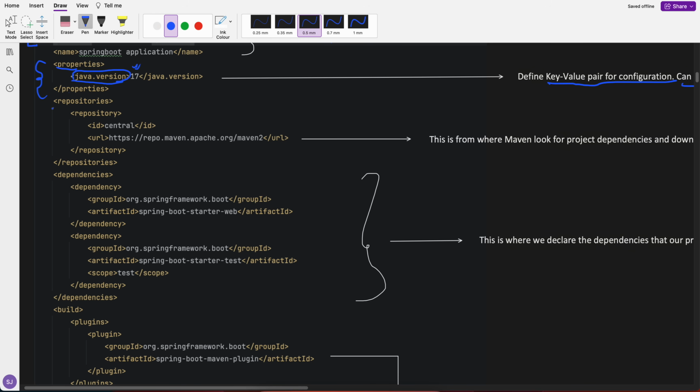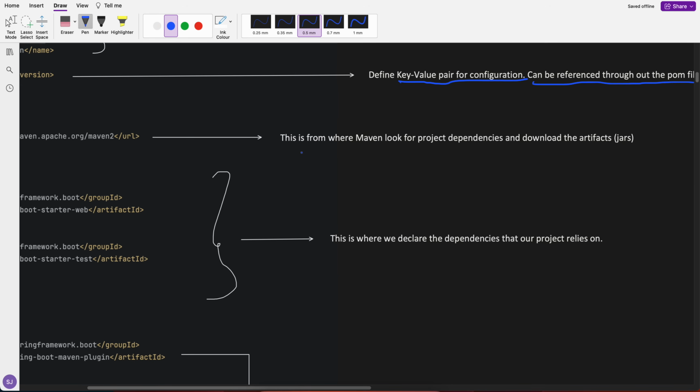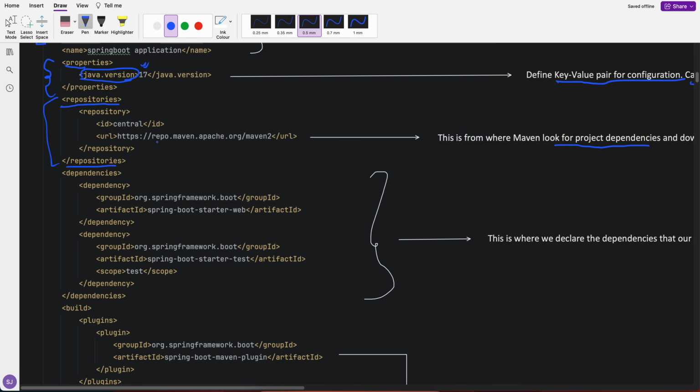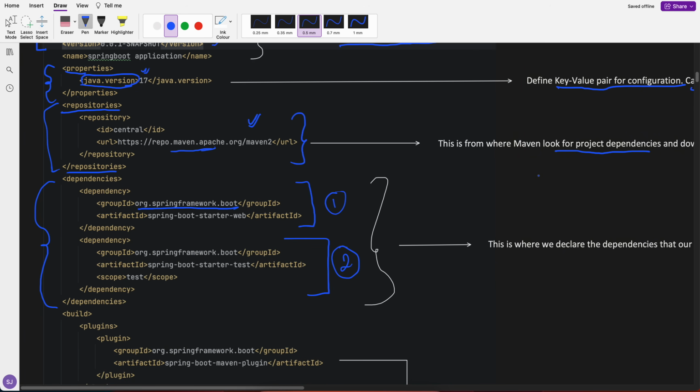Now let's see the next element, which is repositories. So what does it do? This is where Maven looks for project dependencies and downloads the artifact jars. Here in this repository, we have defined one URL. This is the URL from where you want to download your dependencies. Next, we have a list of dependencies. First is our first dependency, then this is our second dependency. Now from where will these dependencies get resolved? From this. So this is where Maven looks for project dependencies and downloads the jars.